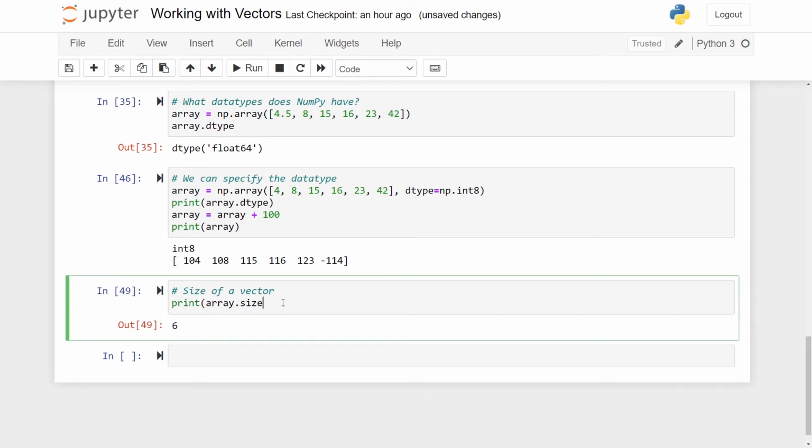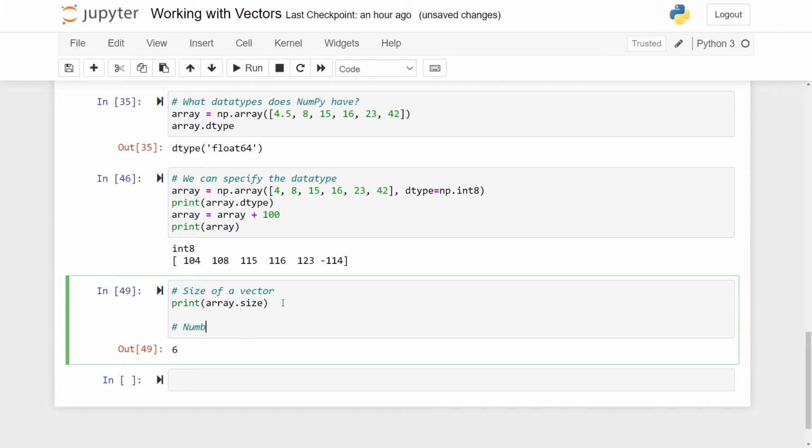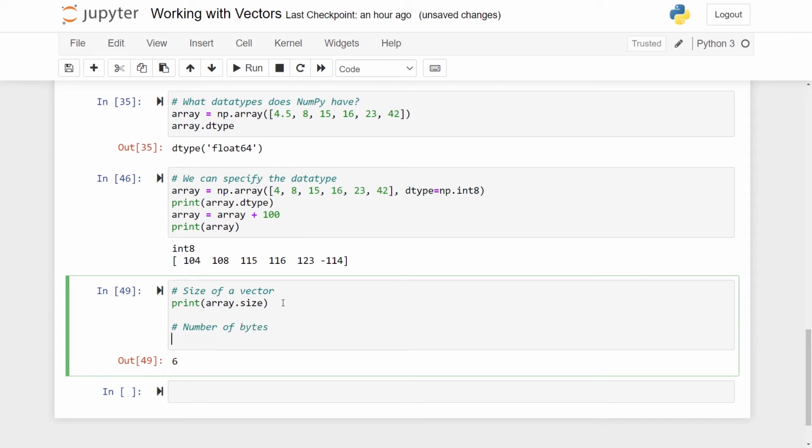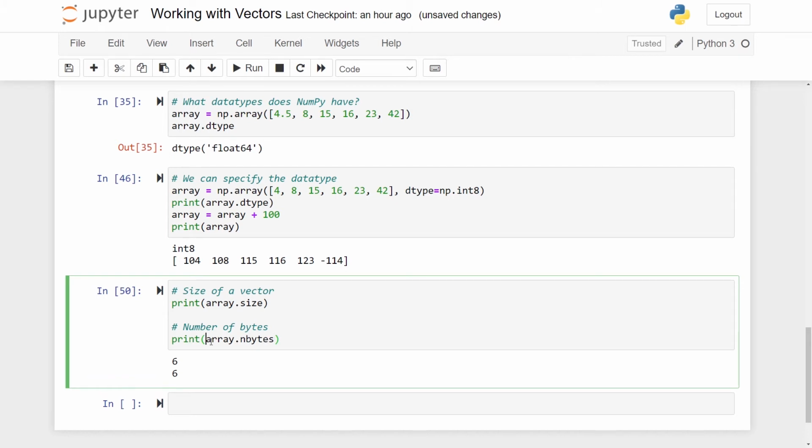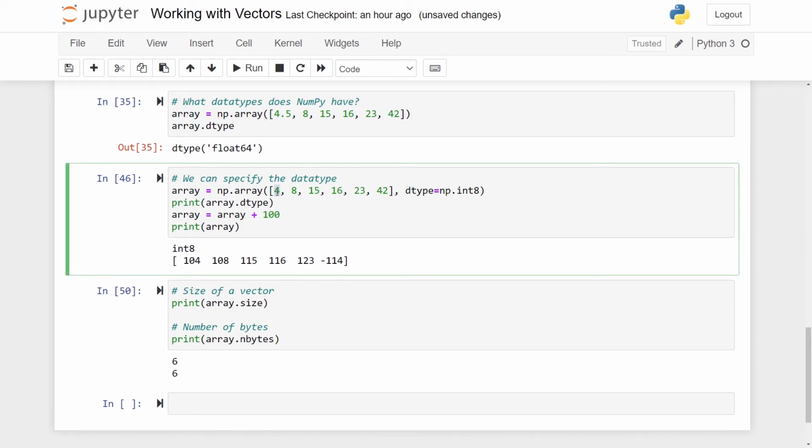statement. Secondly, you can also access the number of bytes that is used. So this is the array.nbytes. So the number of bytes is 6, because each of the numbers here are essentially 8 bits, which is 1 byte. So we have 1 byte, 2 byte, and so on, all the way up to 6 bytes. So this, as you probably understand, changes depending on the data type.